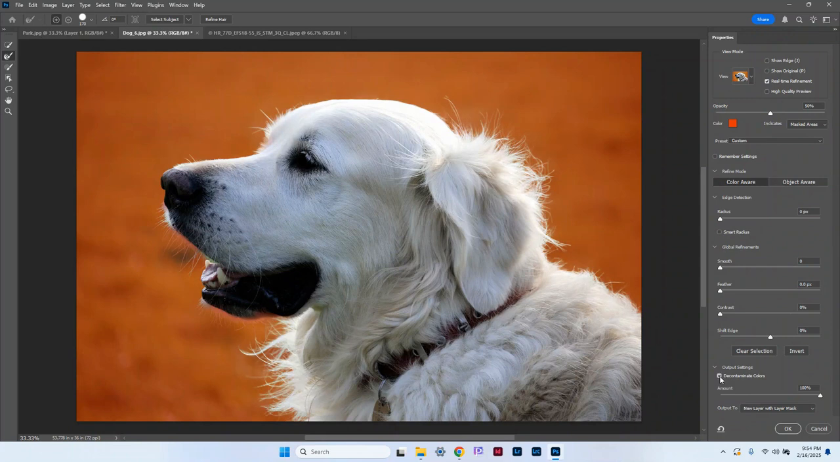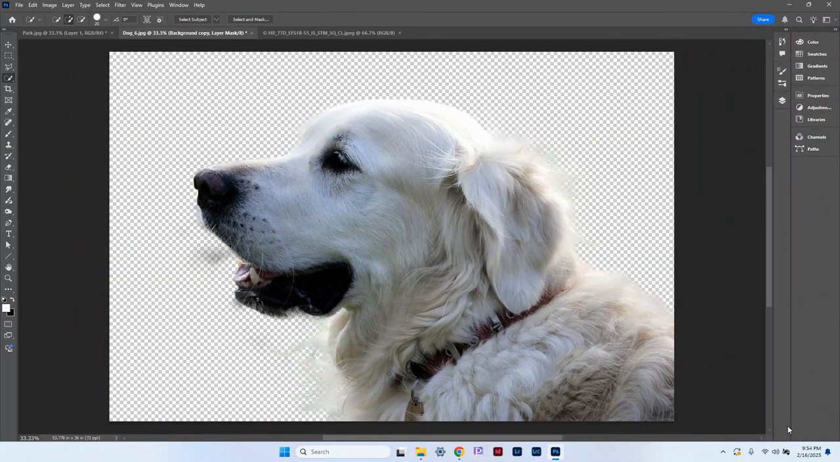So I'm going to check that off. It's going to take any of the little greenish color that was there and remove that from this particular photo. And we're going to output this to a new layer, just like this. Actually, we're going to output it with a new layer with a layer mask. And we're just going to press OK. And it's going to come in.